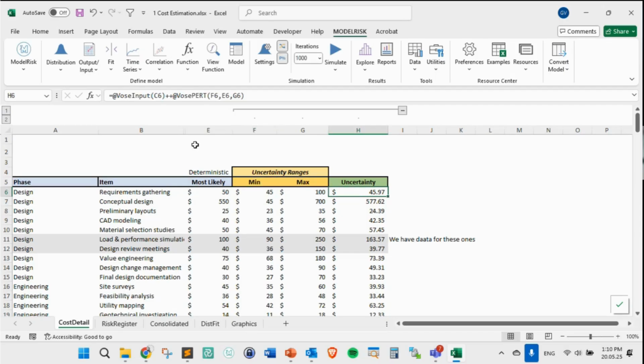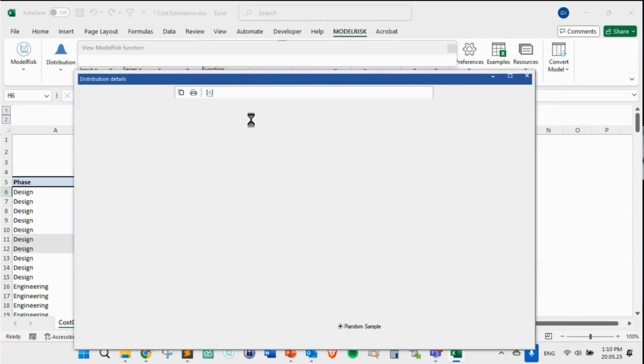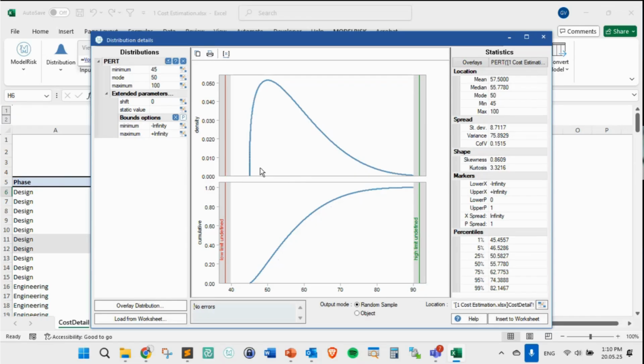So what we do, we generate this as a PERT distribution, you see here, with this VOS PERT command. That's going to say that minimum is going to be F6, most likely E6, and the G6 is going to be the maximum, like that. If you like, you can take a look here in the distribution, in the view function, you can take a look to the distribution like this. You see, 45, 50, right, and 100. So it's more or less what we have there, right, for each one of them.